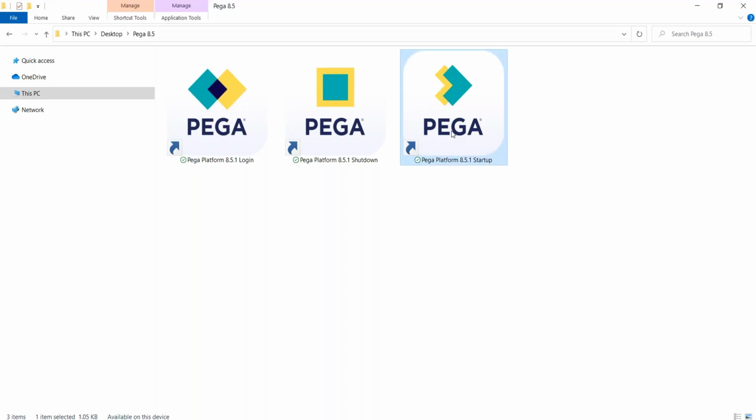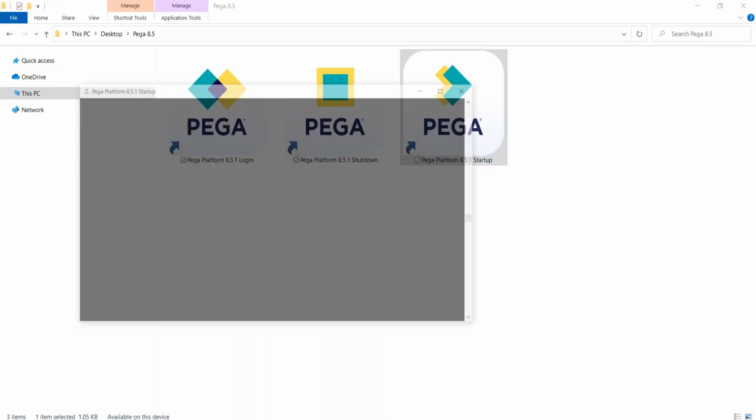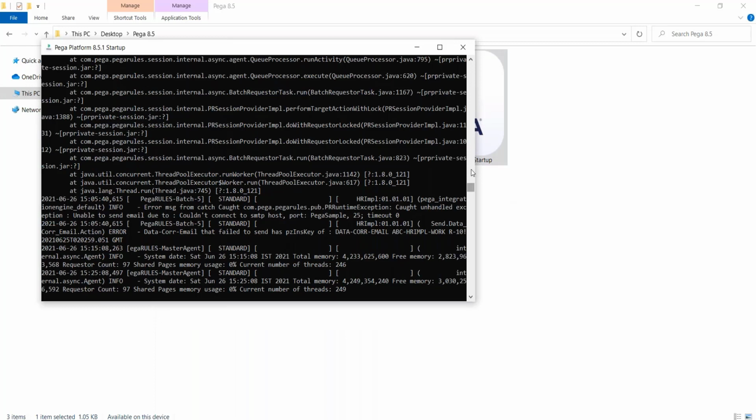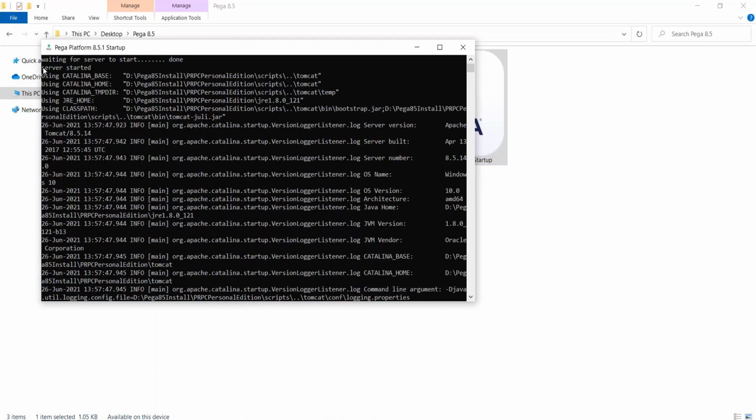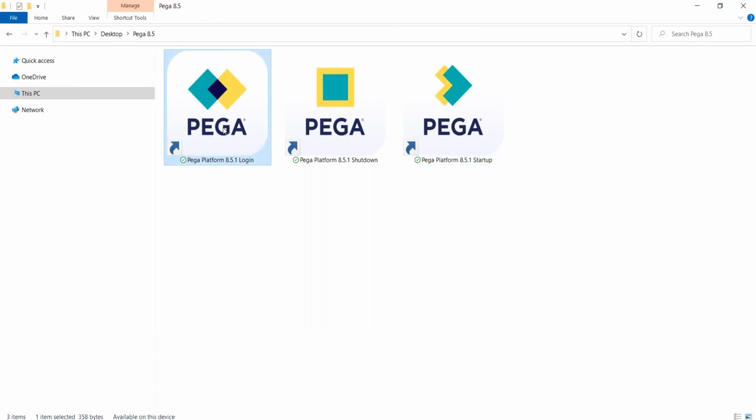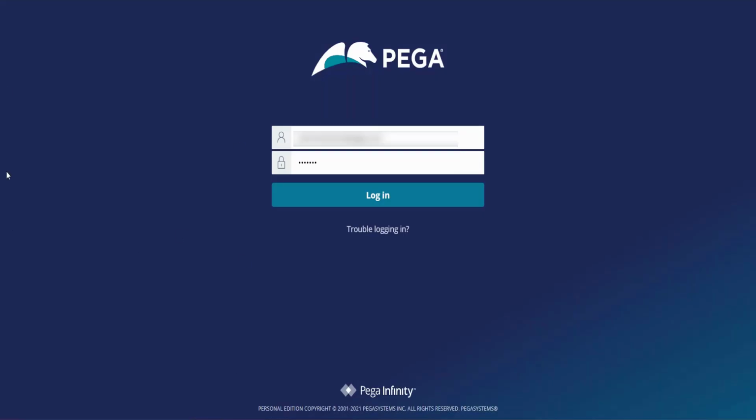So just double click on the startup and you have a command prompt running in the back. You see a message called server start. After this, you just need to click on login and you can see this screen. Once you are able to see this home screen, it means your installation is successful. So let me log in.